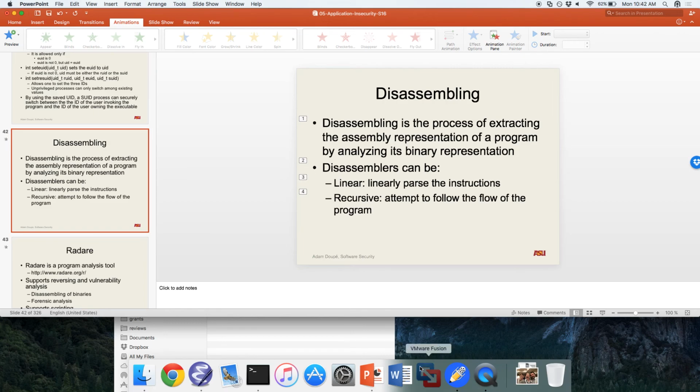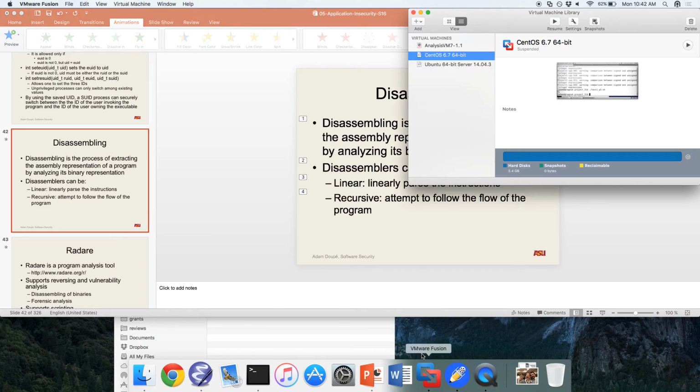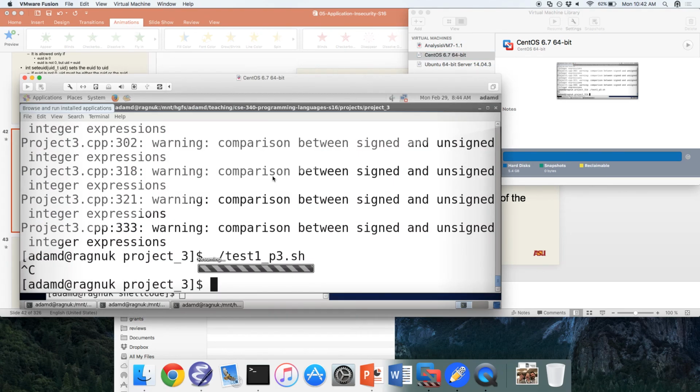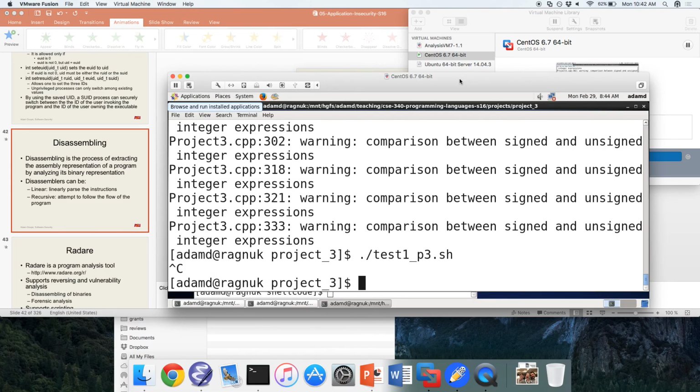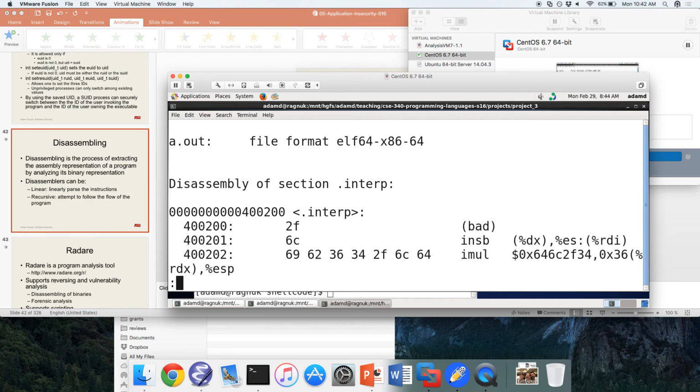And the one I actually use a good amount of the time is just incredibly simple: objdump. So let me turn on this VM. Objdump is the GNU disassembler. It's an incredibly simple linear disassembler. So if I do a.out, the -d means disassemble every section in this file. So it's going to try to disassemble the whole thing. And I'm going to pipe this through less because it's going to be a lot of stuff.